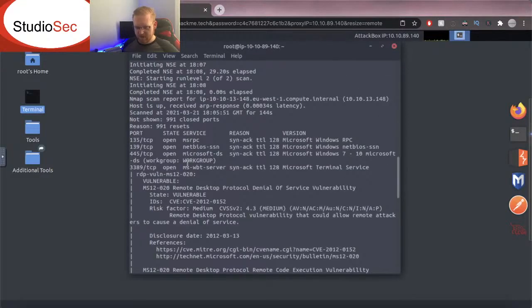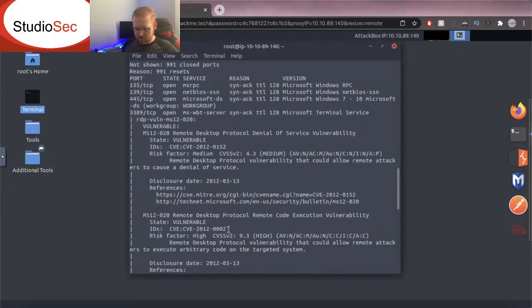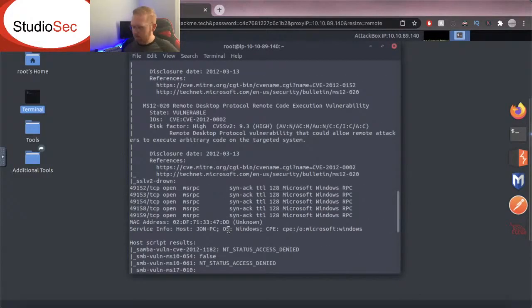Let me see if it actually shows it here in this scan, because I do kind of like to see and learn in real time. I don't know that I'm actually seeing it.